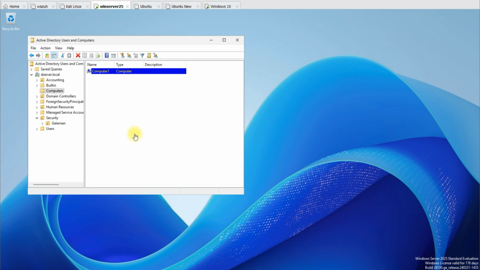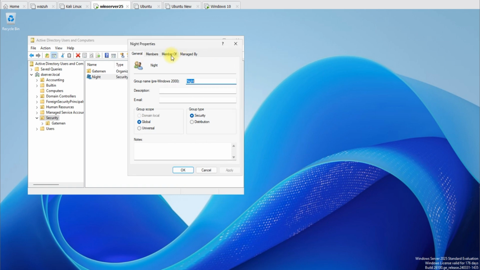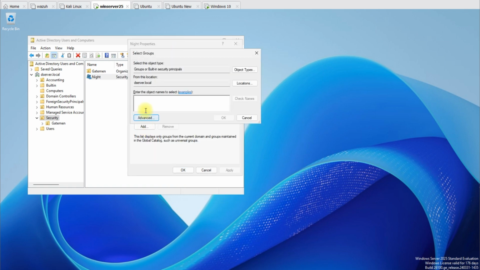So when joining the workstation to domain, ensure the computer object is moved to the correct organizational unit. So the computer object should be moved to the correct organizational unit. So the organizational unit is security, where we have the security group Night. Then this security group may be member of another, protected user. You can click OK and so on and so forth.